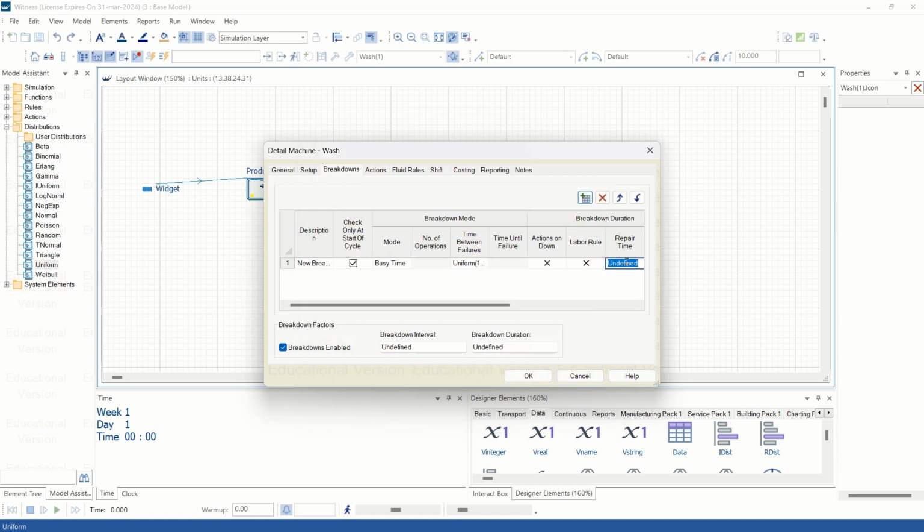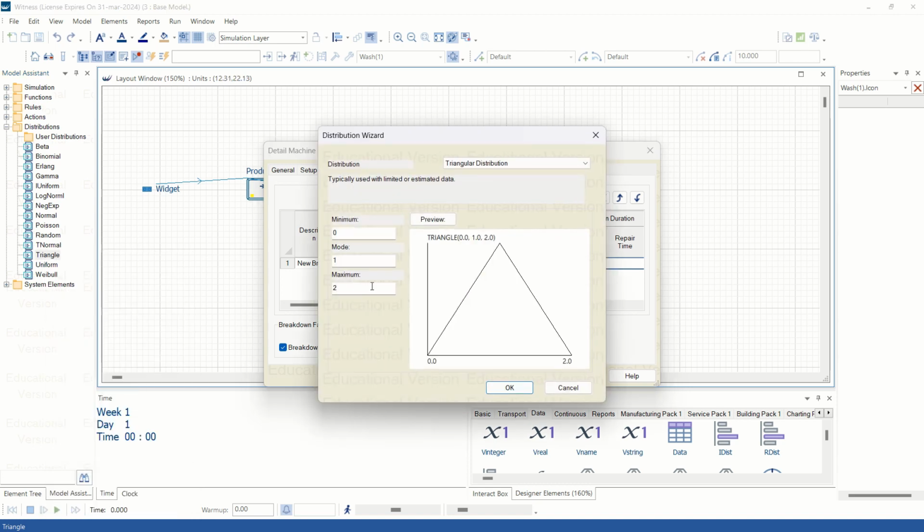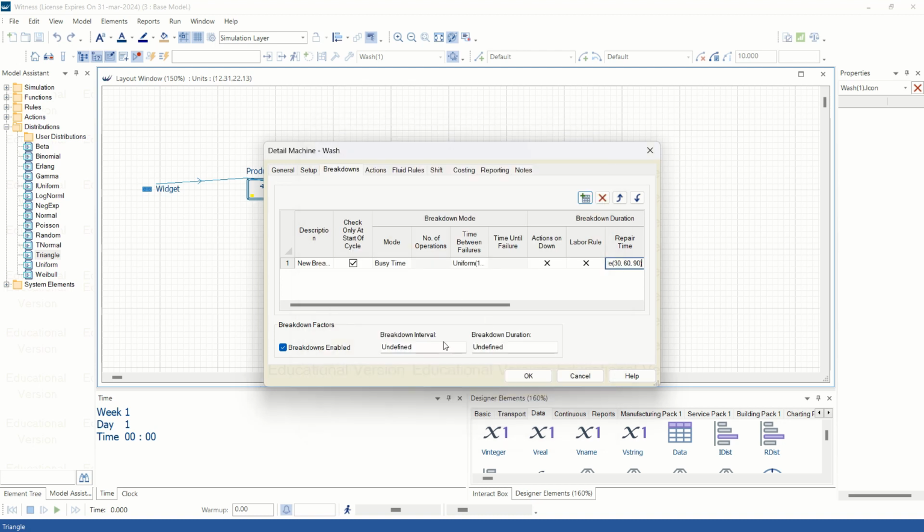Then for repair time, you have triangular distribution. That means the minimum time to repair is 30 minutes. So most of the time, your breakdown will be repaired in 60 minutes. The maximum time it can take is 90 minutes. And preview. Then okay.